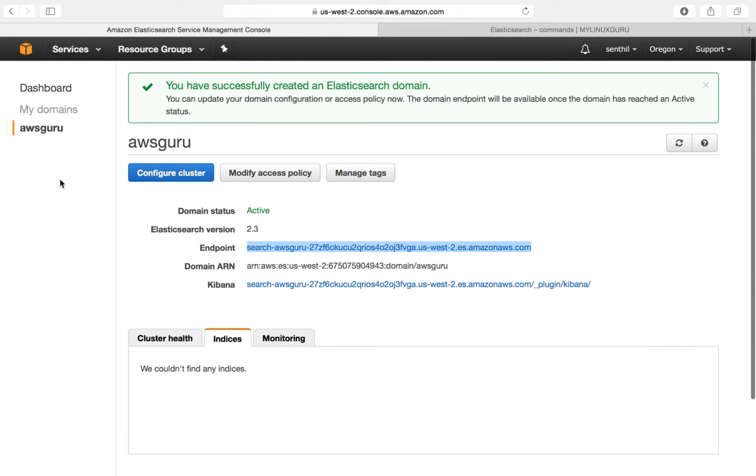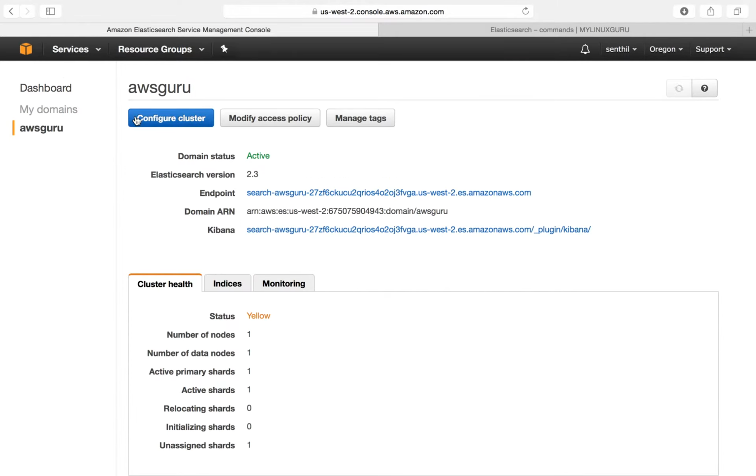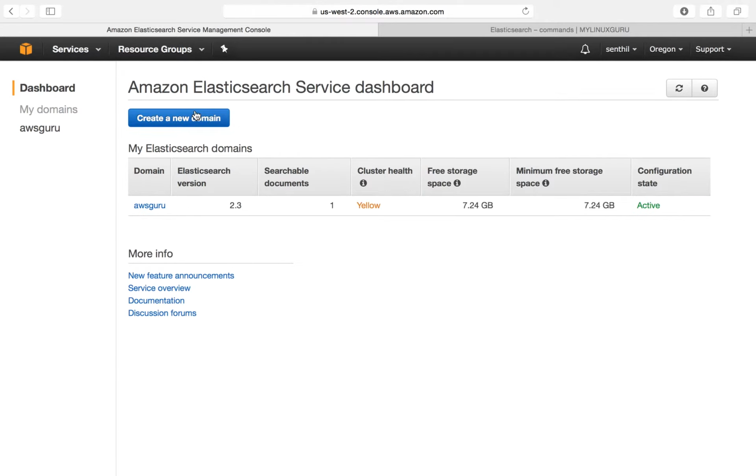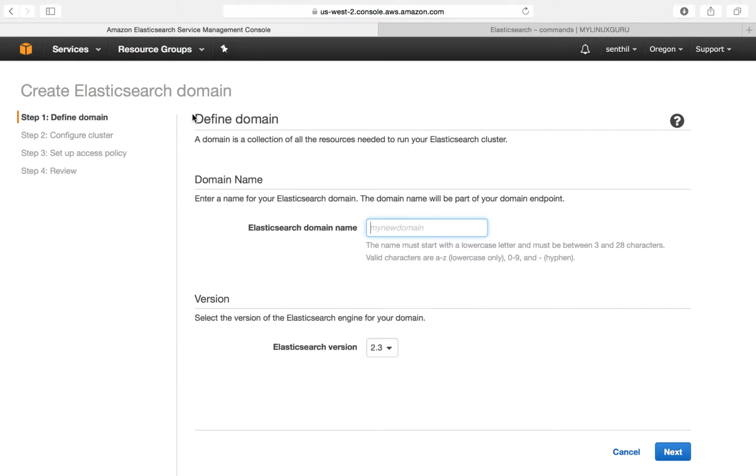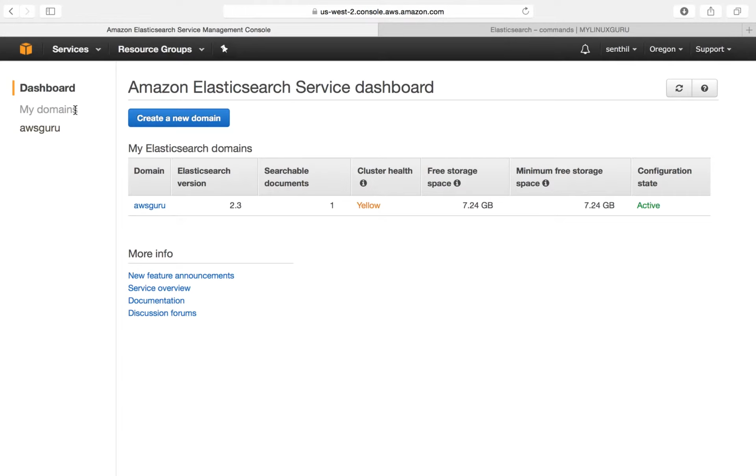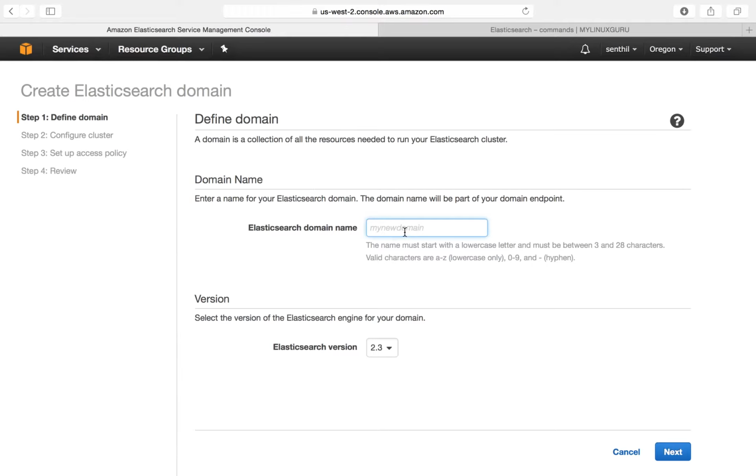Okay, so I just created one cluster. Let me create one more quickly. So let me go back. This is my console. In the dashboard, I'm going to create a new cluster domain. When I create a new cluster domain, there's a domain name. It's basically the cluster name. I'm going to say example 01.